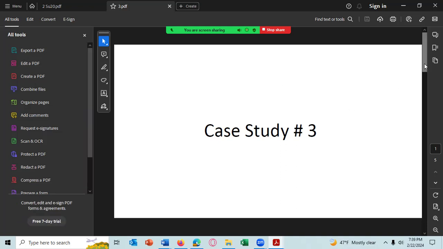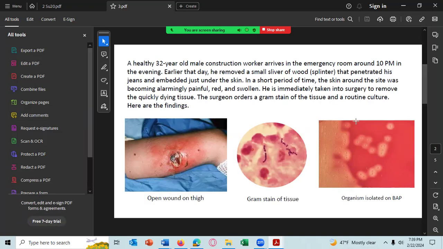Case study 3. We have a 32-year-old male construction worker who comes into the emergency room after he got a sliver of wood in his jeans, and it penetrated the skin. And that was actually a short time later, because this is sometime in the day, and it's 10 p.m. and it's really red and sore and becoming infected. He's immediately taken into surgery to remove the dying tissue, and the surgeon orders a gram stain and routine culture.